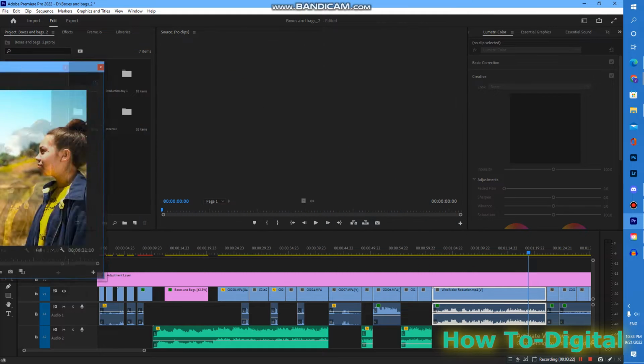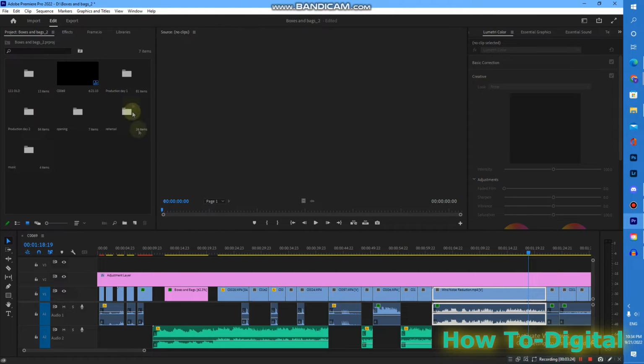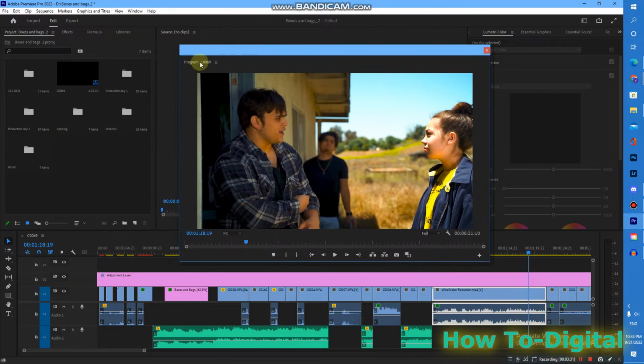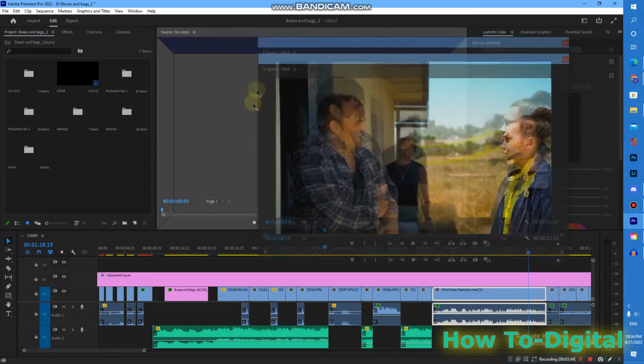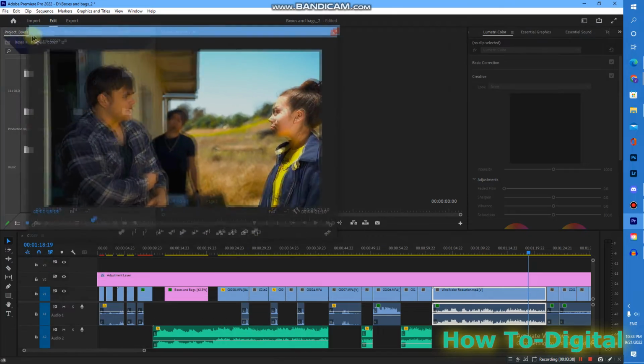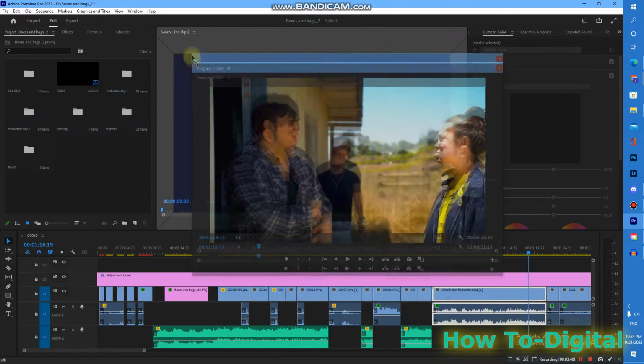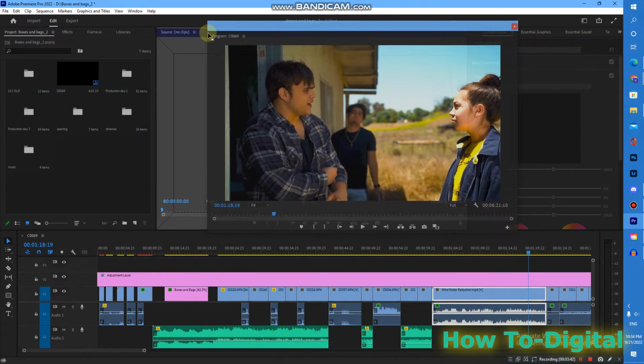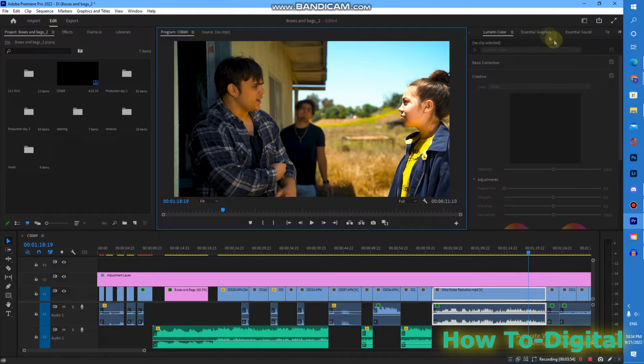So if you have 2 monitors, you can move the program monitor off to your second monitor and have the other monitor just as a dedicated editing space. If you want to dock that again, you can bring it back, click on program, and then you can choose wherever you want to put it. There's a bunch of predetermined spots where you can place it, but I'm just going to place mine back to where it was. And you can do this for every single panel, every single thing that has a heading.